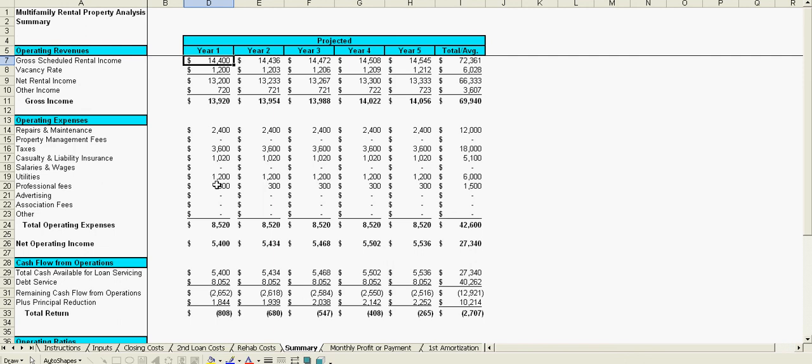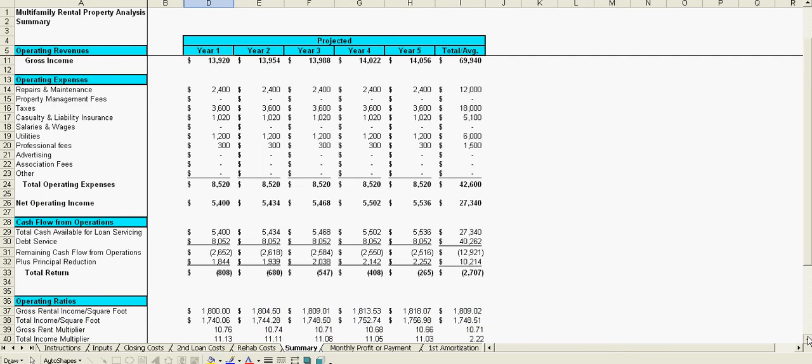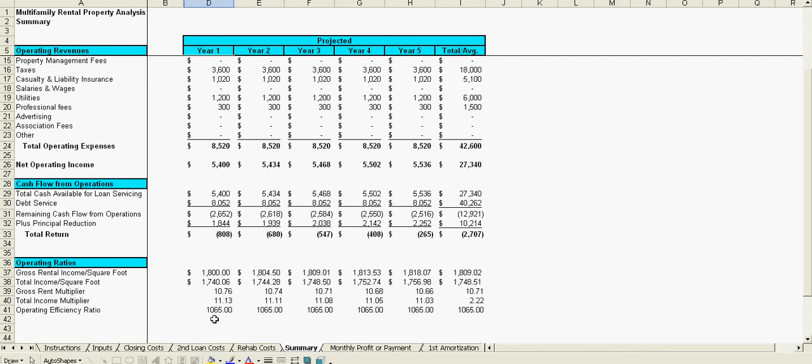You get $720, say, from renting out a garage or pay laundry for a total gross income of almost $14,000. Here's all your repairs and expenses. So that comes to about $8,500 a year. You have $5,400 left over. You're going to have to pay $8,052. So you're going to pay $2,600 a year, but $1,800 of it's going to principal reduction. So you're only paying $800 a year for your mortgage. That's less than $800 a month. Not a bad deal.